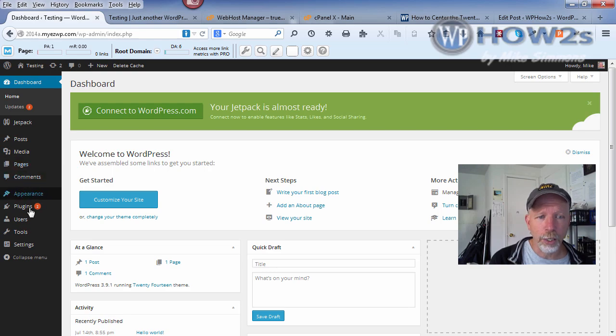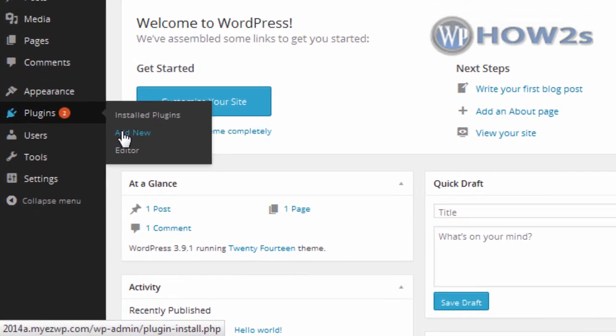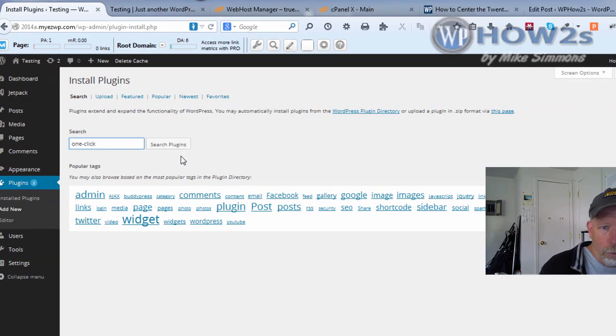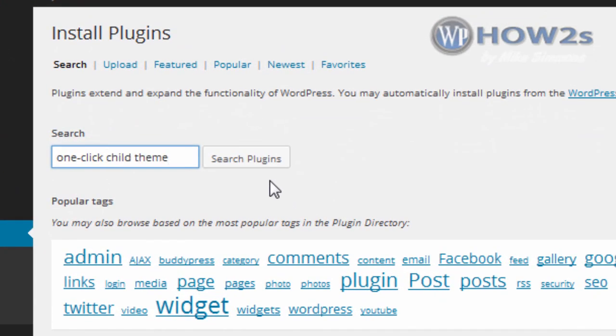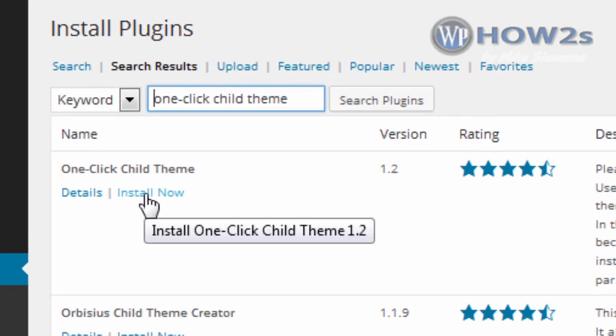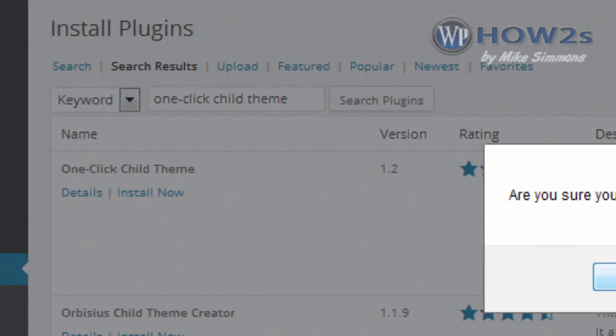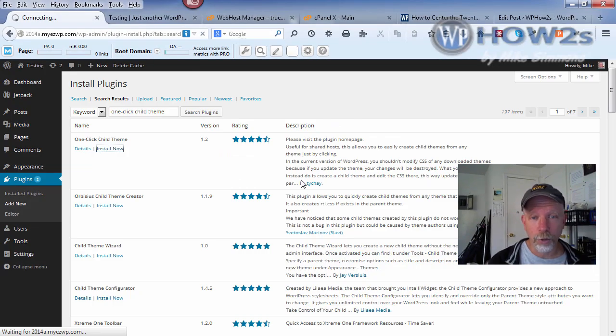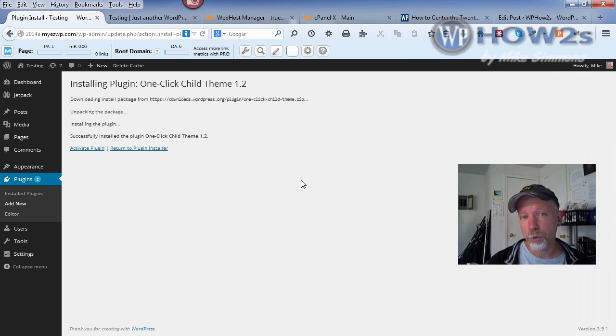So the first thing we're going to do is go to our WordPress dashboard, and we're going to install a plugin and make a child theme. So I'm just going to click Add New under Plugins, and I'm going to search for One Click Child Theme. And here it is right here, and I'll just go ahead and click Install Now. I've used this plugin, and it does the job so far with everything I've tried. So making a child theme is really easy, but this is even easier, of course. So we'll go ahead and activate the plugin.